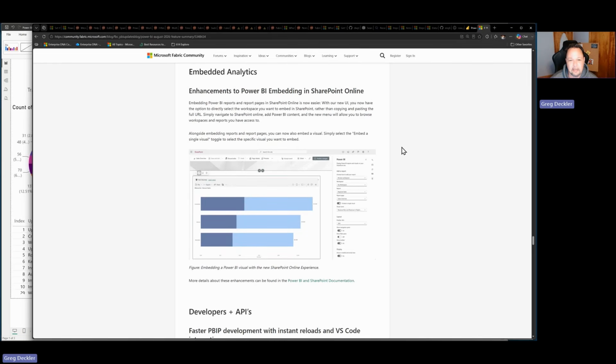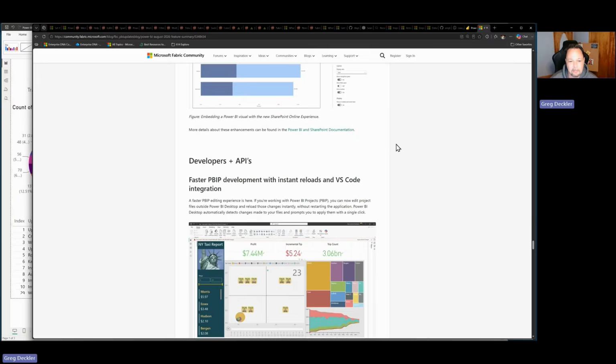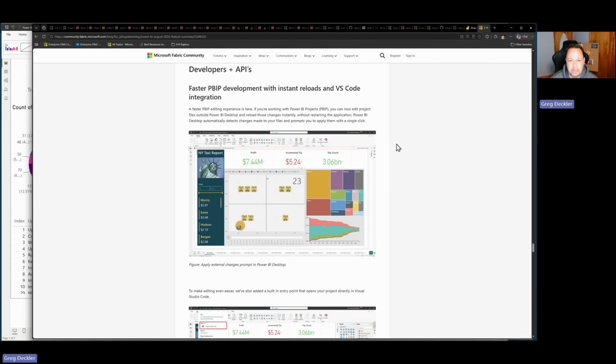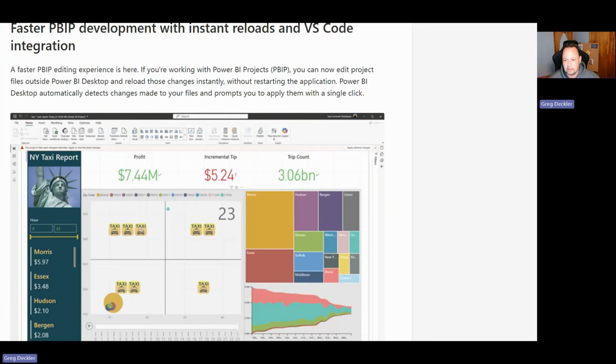Embedded analytics, enhancements to Power BI embedding in SharePoint. Okay. We got faster PBIP development with instant reload. So basically now, if you specify something in your model in VS Code, Power BI is going to automatically recognize that something changed, and you get a little apply changes, basically.